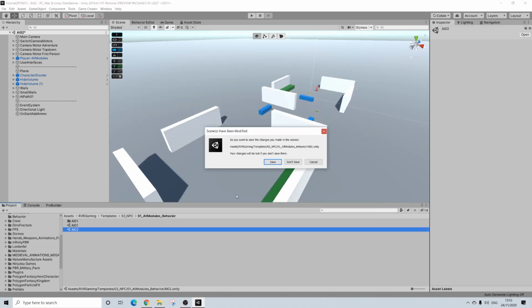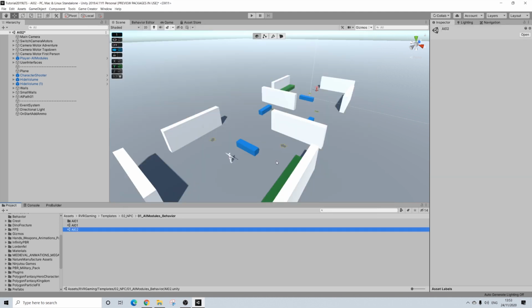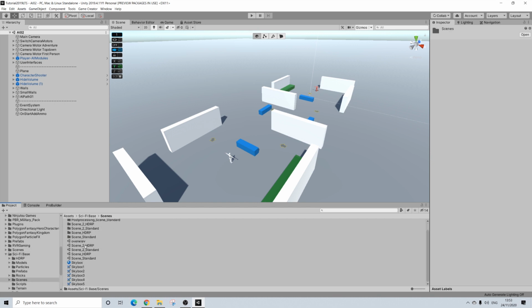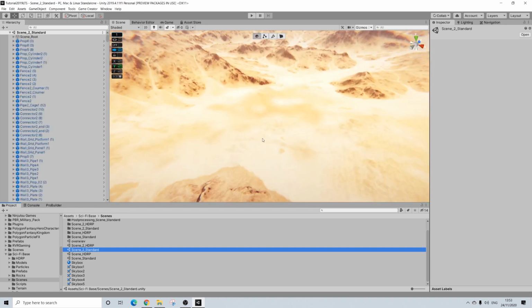Now, next up, we've created a duplicate here, and what I'm going to do is I'll be using the actual scene setup. And the reason I'm doing that is because if I would actually create an entire environment using these assets, this video would last a couple of days. That's just the truth. So, if you want to spend that time, go ahead. I'll be using Scene 2 standard in my case.